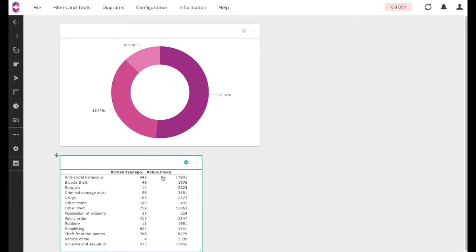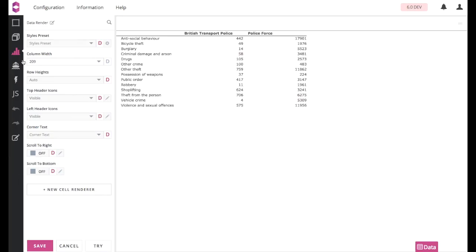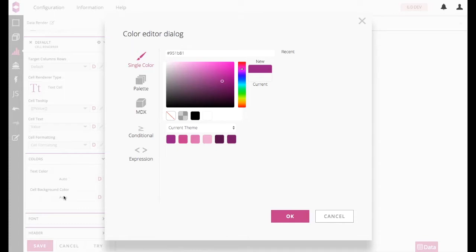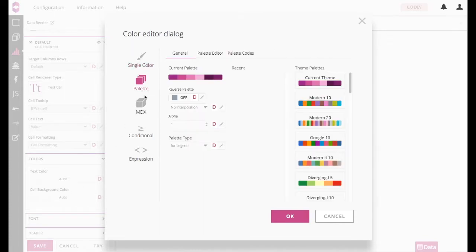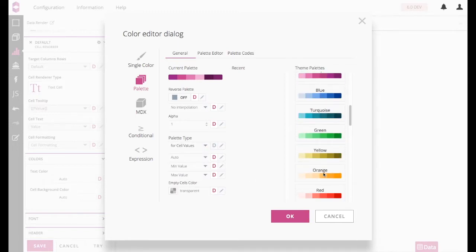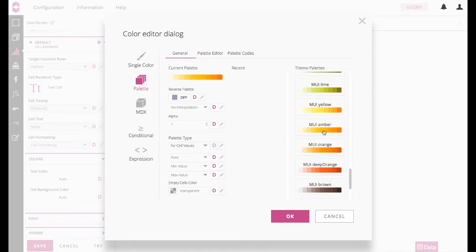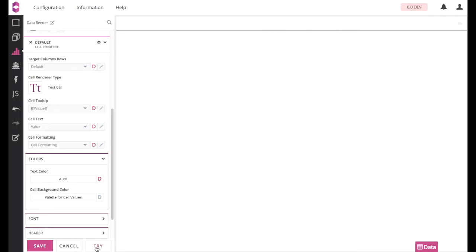Let's now put some coloring according to the cell values within your table. Select a new cell renderer and the background color of your choosing. Make sure to apply the palette according to the cell values. And there you have it.